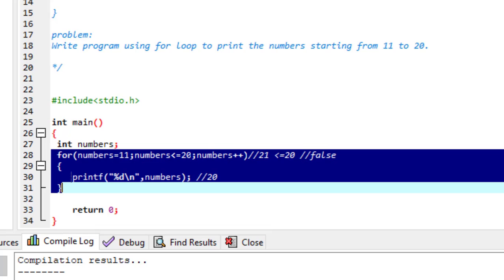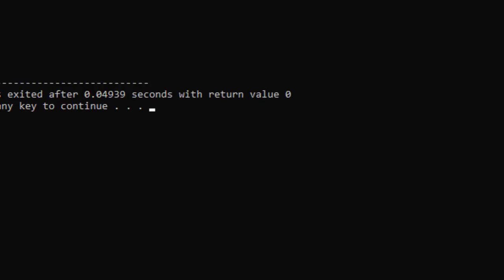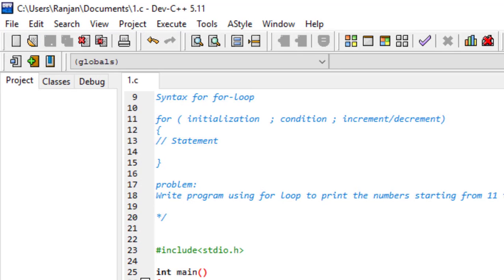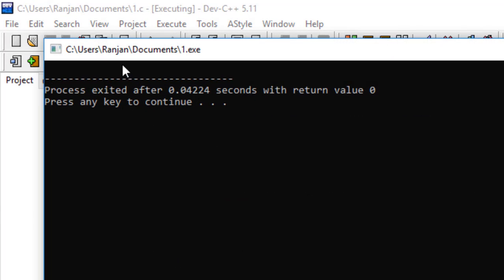So let me run this one. As we expected, it started printing the number starting from 11 up to 20. What if I initialize this value to 21? What does it mean? Initially the number's value is 21. Then again, this number value 21 less than or equal to 20. What does it mean? This condition will fail. So when you run this one, it is just going to give you a blank screen, just because the condition fails.